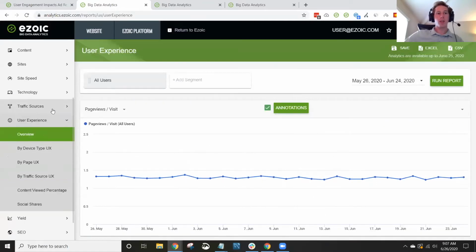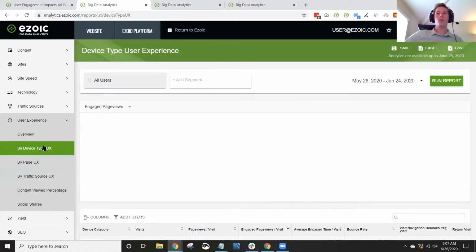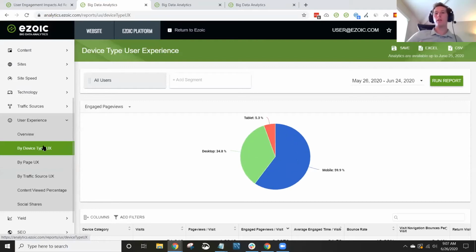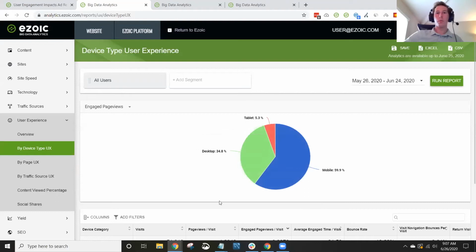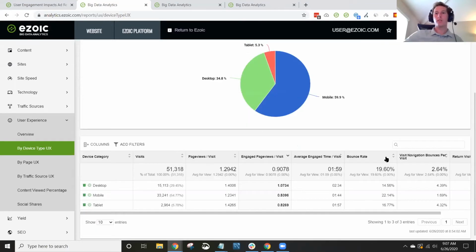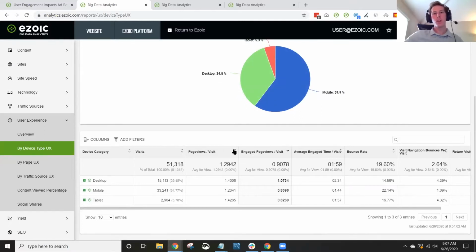And then we have a second one, which does a breakdown by device, whether that be mobile, tablet, or desktop. So in this example, this website has almost 60% mobile traffic and about 35% desktop. Then we can see the breakdown per metric. So if we look over here, we can see generally a higher bounce rate for mobile compared to desktop.